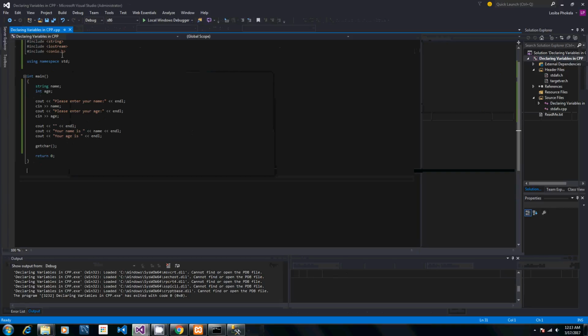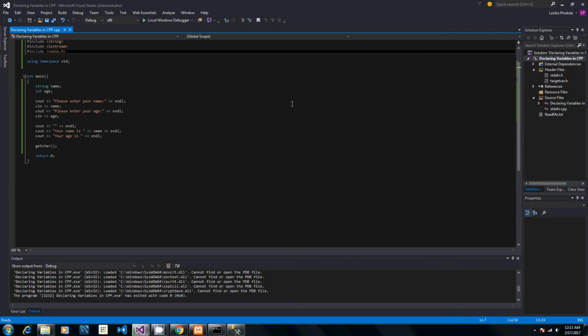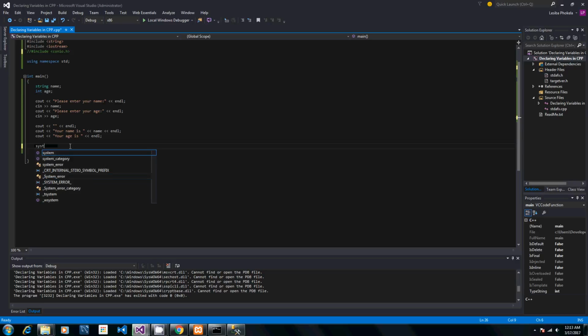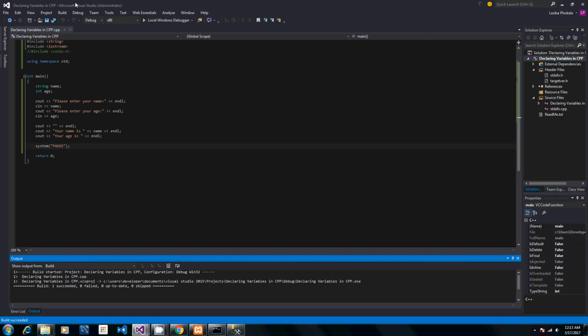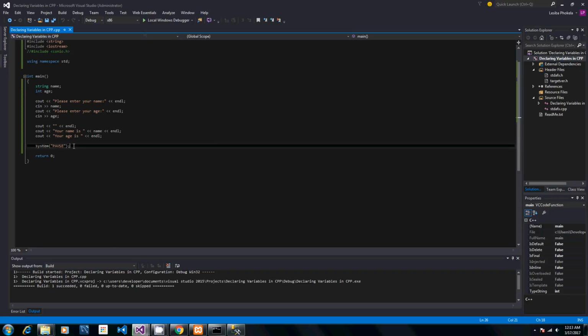Still not showing us output. Okay, let us try this, and in fact use this system function and do this, and let us just pause our application after the output, just so that we can see what it is outputting. After doing this, I just pressed Control Shift B so that I can build my application.